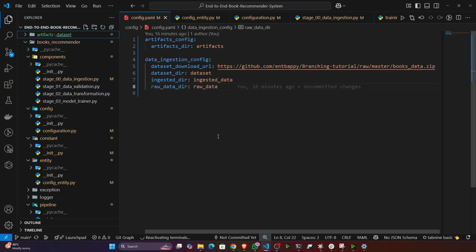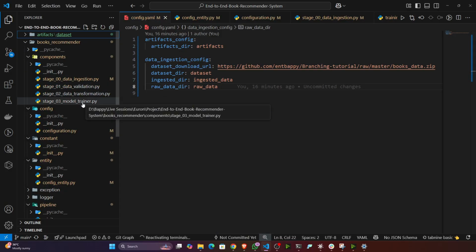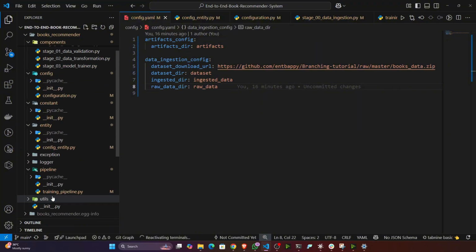Tell me, guys, did you get the connection between all the files one by one? Let me know. And this is the approach we'll be using for all the components: data validation, transformation, model trainer. And please try to check from your end, execute in your system. Definitely everything would be clear. And this is called machine learning pipeline. Okay, machine learning pipeline.